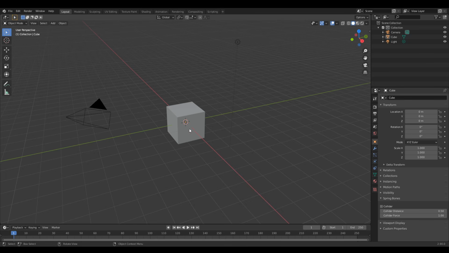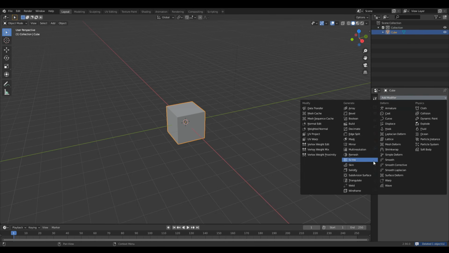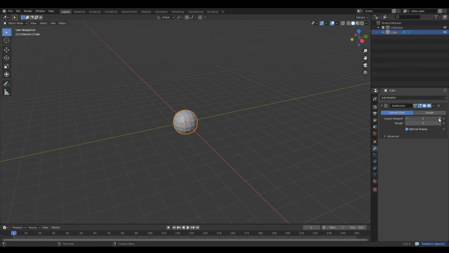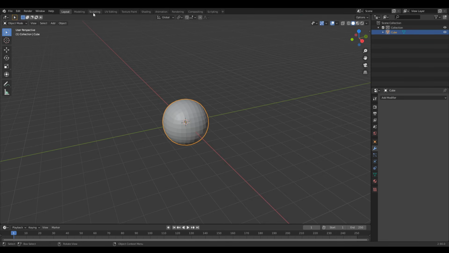Okay, so first, let's just go. I'm gonna delete what we don't need. In the modifiers, I'm gonna add subdivision. So we're gonna have a sphere and apply. Okay, I'm gonna go into edit mode, scale it a little bit because it's a bit small.